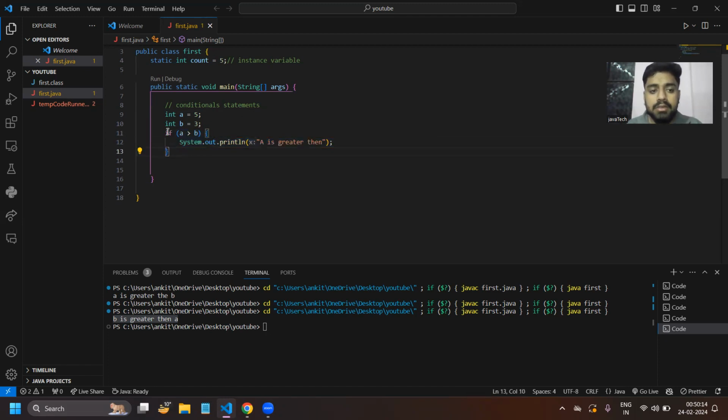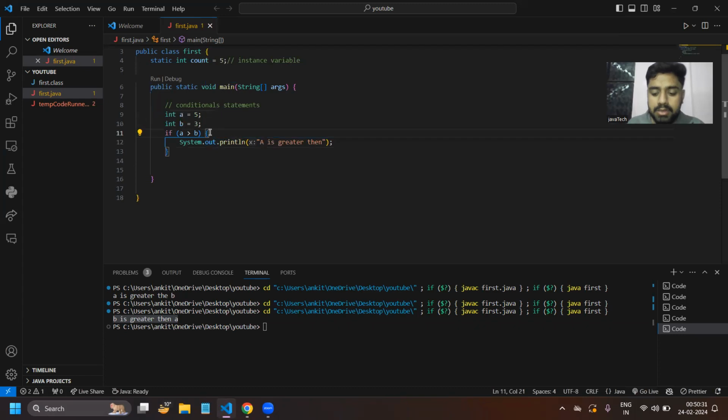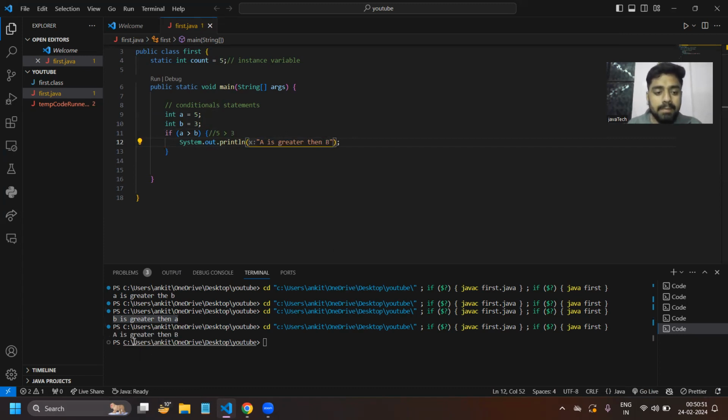Here I just wanted to make a comparison between a and b. If a is greater than b, meaning 5 is greater than 3, which is absolutely true, then the message a is greater than b should be printed. So let's run the program once. Then the message will be printed: a is greater than b.